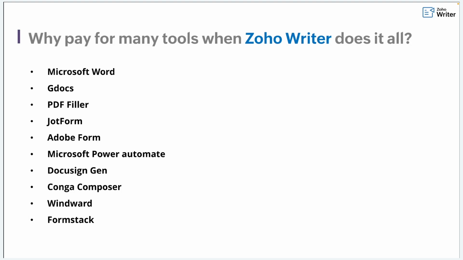So there is no more switching tools, no more reformatting. So it's built right into the document flow. That's really great. But what about automating document generation? So people usually rely on tools like Composer or Microsoft Power Automate for that, right?